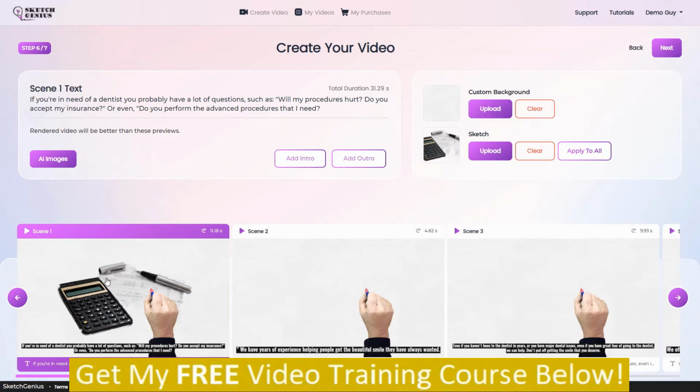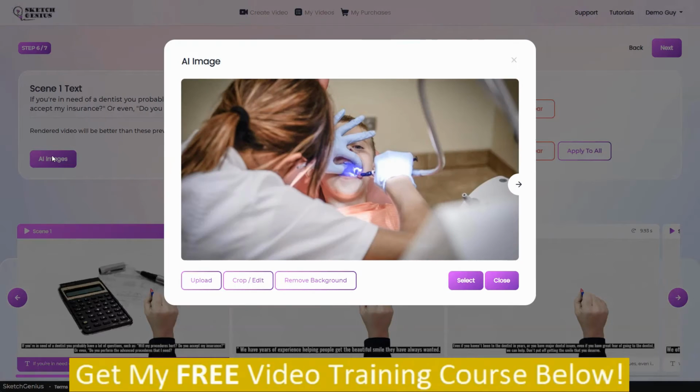Now there's another way to set images for our slides. We can use the AI Images button. Now what this is going to do is look at the text for the slide, what words it's used, what it's about, and try to find images that match. So we just hit AI Images. As you can see, it's keying off the word dentist here, giving us options.